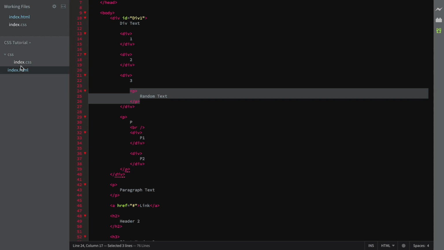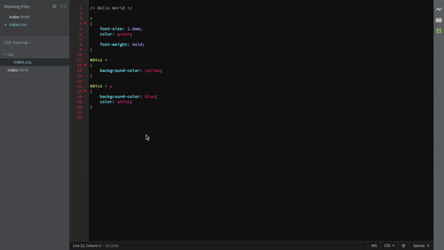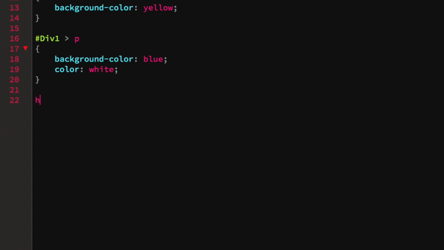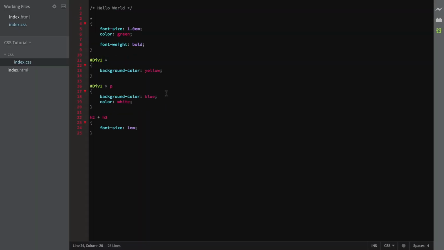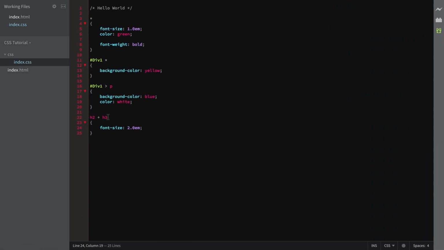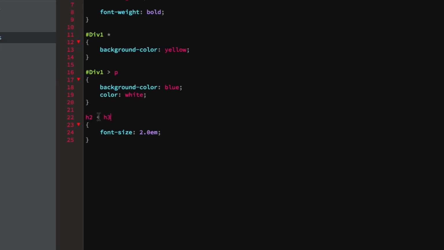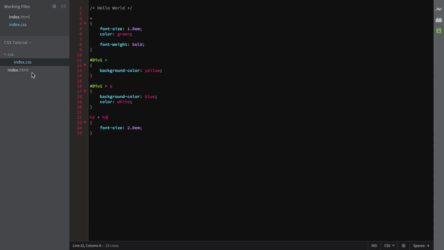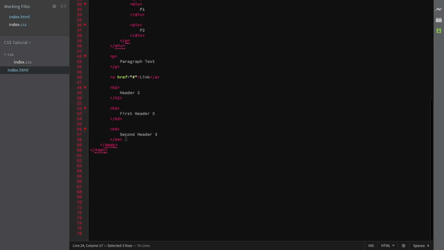Now the final selector we're going to show you is the adjacent selector. So what we're going to do is h2 plus h3, font-size, I'm going to put 1em. Actually no, I'm going to put 2.0em, otherwise you won't be able to see the difference. But go back, refresh, and what that has done is it affects the h3 tag that is adjacent to the h2 tag. It doesn't affect the h2 tag, and it doesn't affect the other h3 tag.